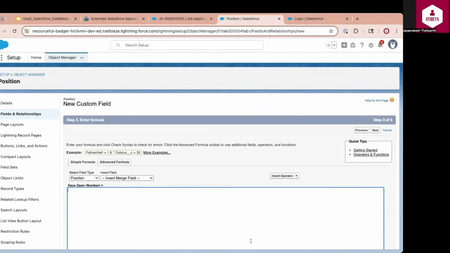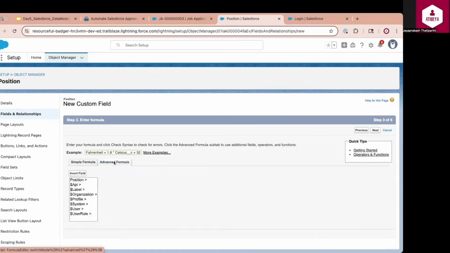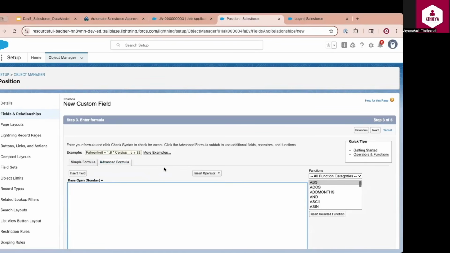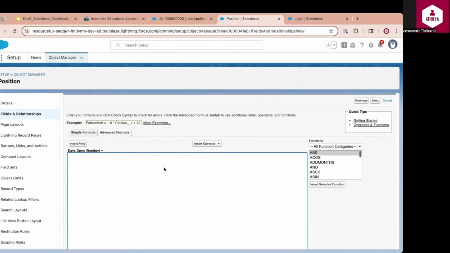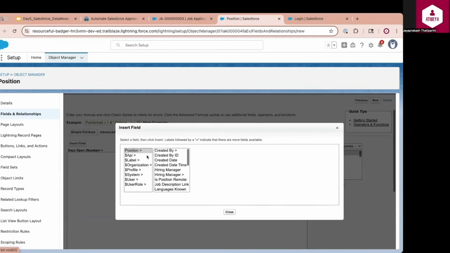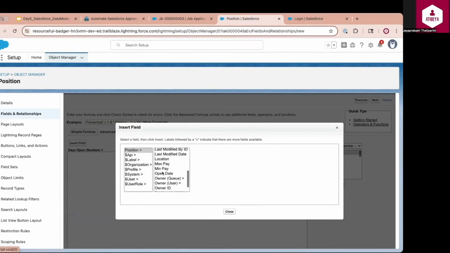It will show me an option to select a simple formula or an advanced formula. I'm going to advanced formula. Once you go to advanced formula, the formula editor gives you lots of options. The first option it gives is the insert field option, using which you can select fields from the same record or fields from the parent record, and you can go up to 5 levels of parent. So for days open, I want to refer the open date field. So I'll go and select the open date field, click on insert.